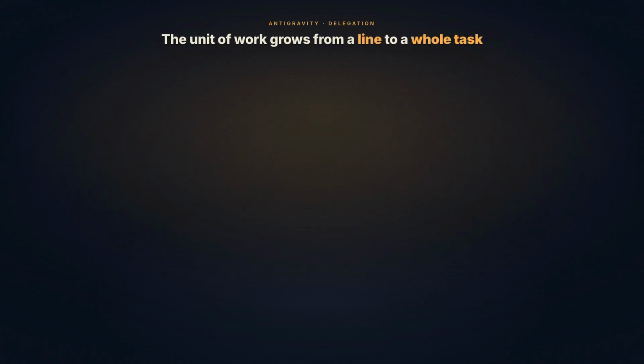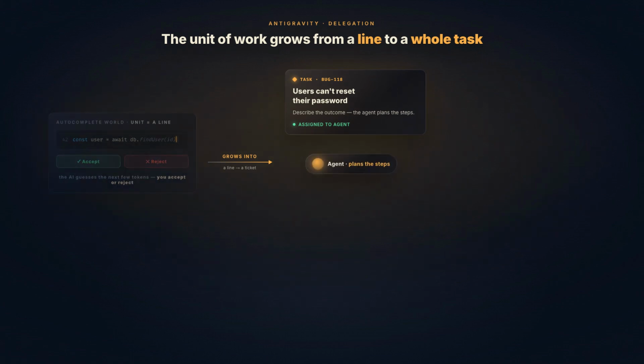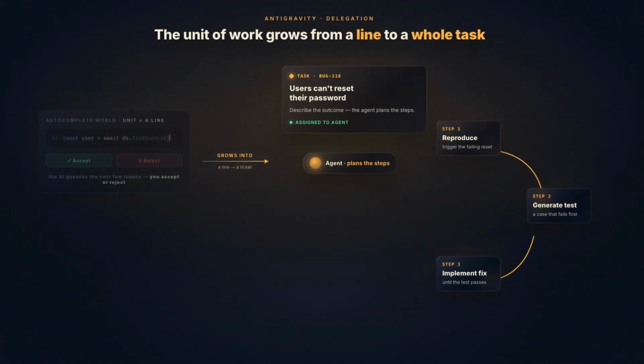Here's where agent first stops being a slogan. In an autocomplete world, the unit of work is a line, the tool guesses the next few tokens, and you accept or reject. In Antigravity, the unit you hand over is a whole task. Google's own example: delegate an entire task, reproduce an issue, generate a test case for it, and implement a fix. You don't write those three steps. You describe the outcome, and the agent plans the steps, runs them, and works the loop, reproduce, test, fix, rerun, until the thing it built actually passes.